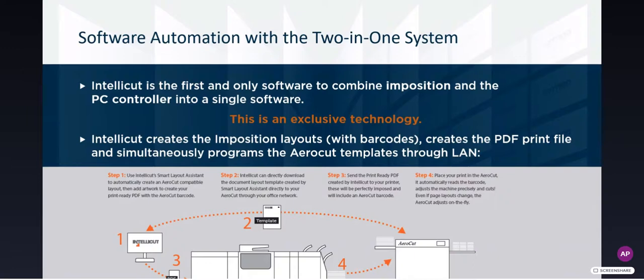Any computer in the office, generally a pre-press or graphic designer, installs our software, and they now have a graphic design tool for imposition and variable data that also simultaneously acts as the controller of the machine. Multiple computers, in fact, in this workflow can be a controller of the Aerocut with Intellicut software on multiple seats.